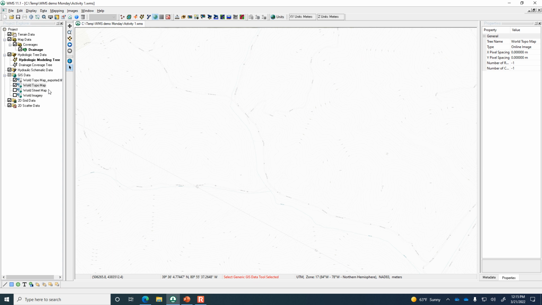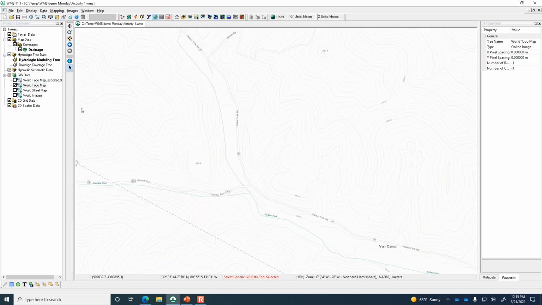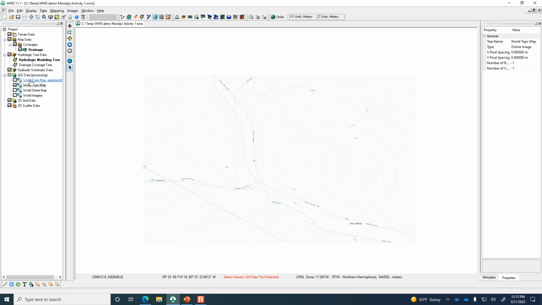So now I can turn off the World Topo Map, and then what it's showing is this downloaded version rather than the streamed version. I could switch that off and go back to the streamed version, but you can see on GIS data what it says is processing at times, like when you're zooming out and it's still trying to download the data from the server.